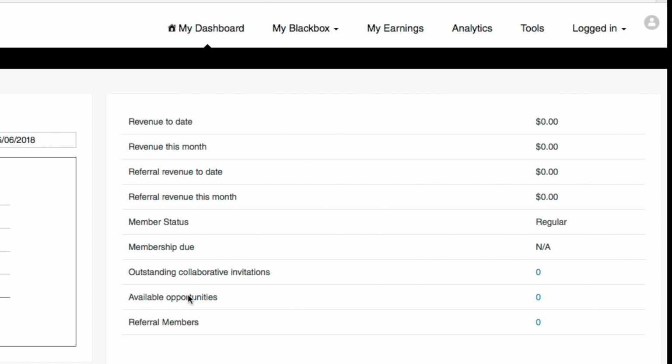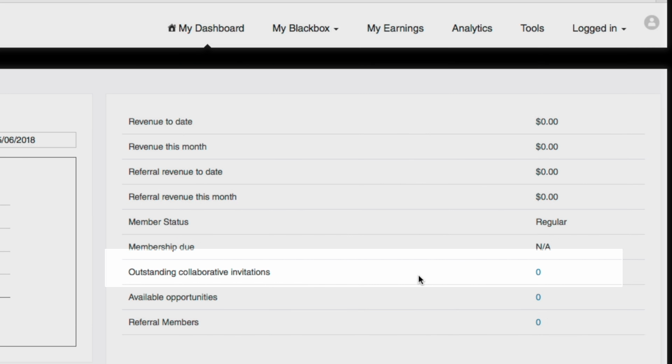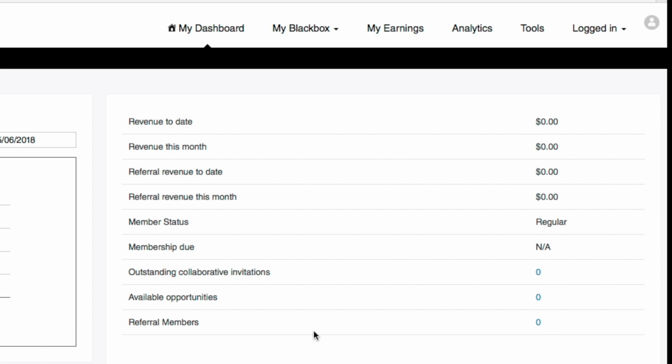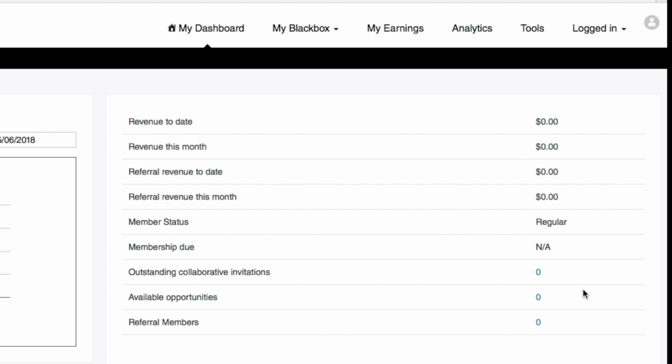Okay, the other thing that you need to look at on this page is outstanding collaborative invitations. So this is if you're collaborating with someone and they invite you, you'll see that here. And then referral members, that's if you refer someone to BlackBox, you get a little kickback. So you can see how many members here that you've referred. And then how it works is you get 1% of all their sales if you referred someone.